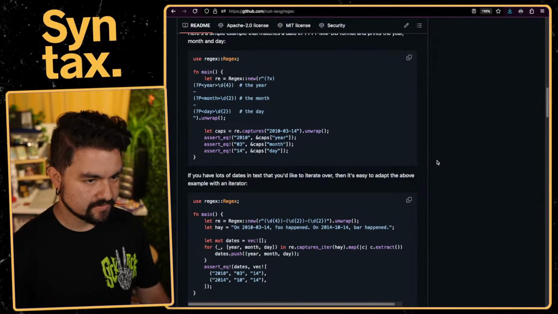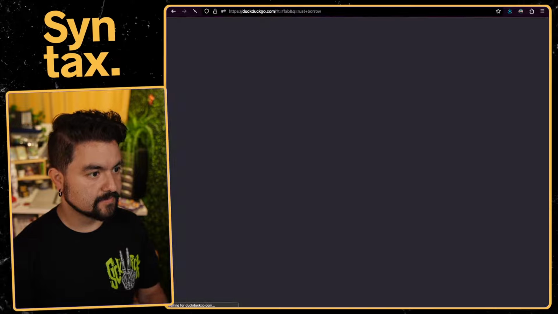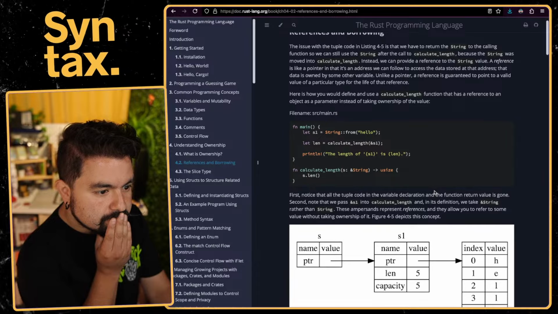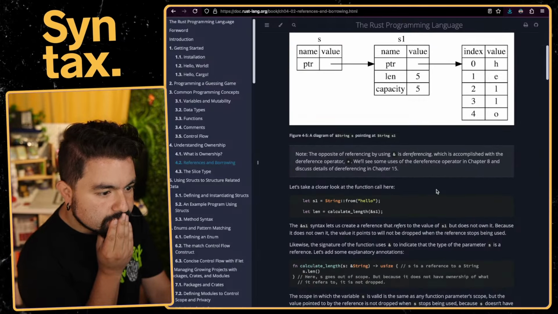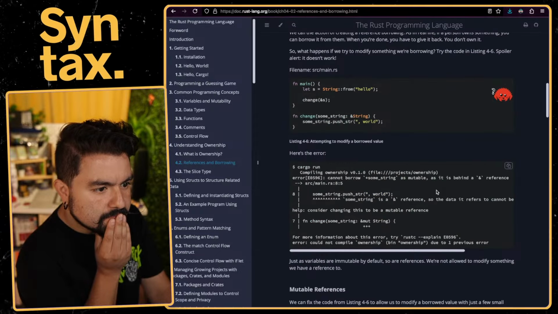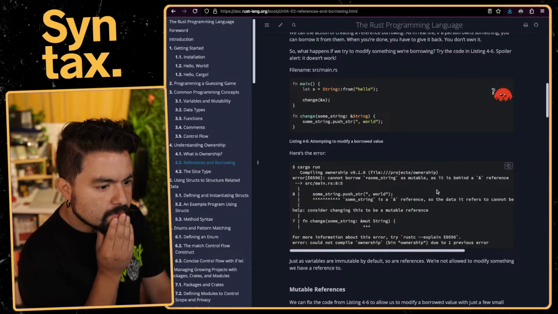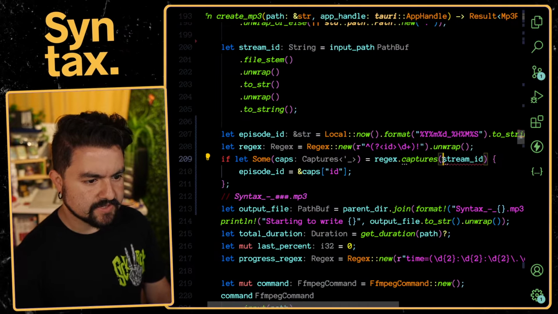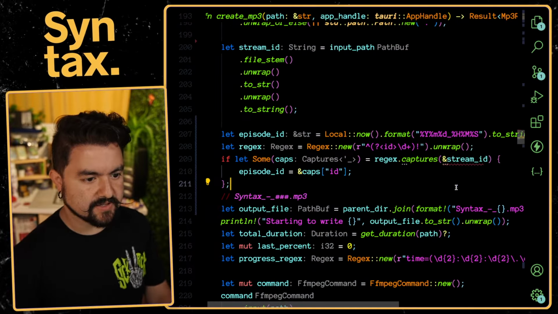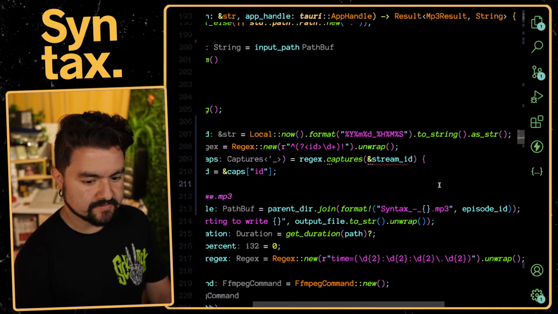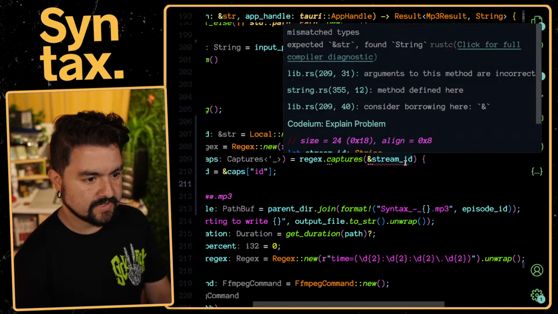Paolo says add a dollar sign. Rust, borrow. References and borrowing. Oh, did I do String::from? No, I add an ampersand. But I think the thing is, when I add an ampersand here, it starts complaining about this up here. Give it a second.